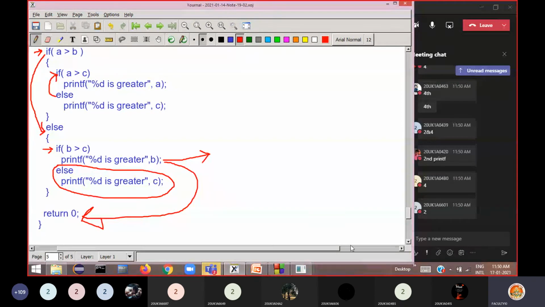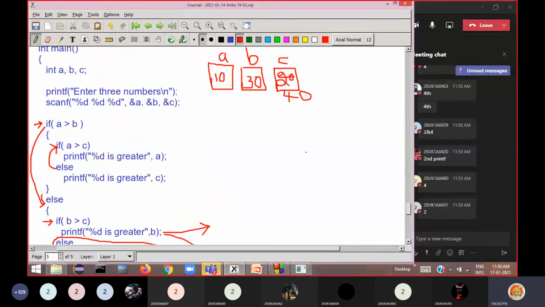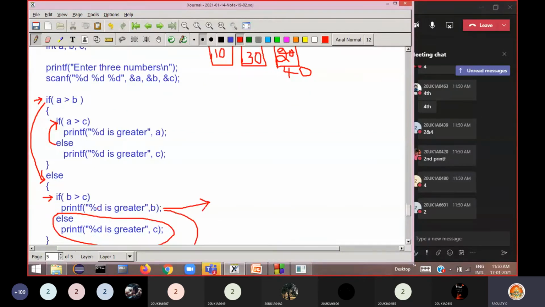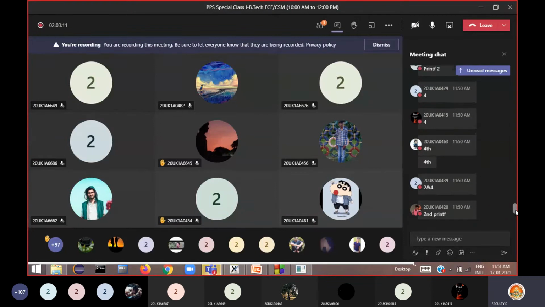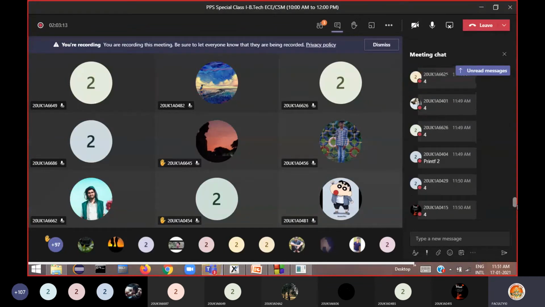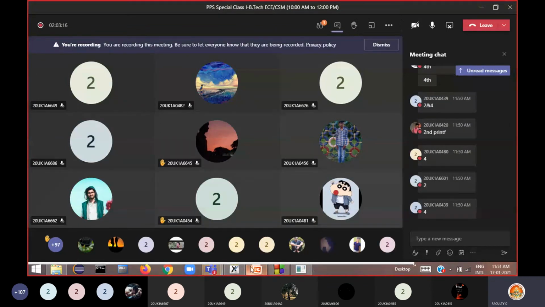Now in this case, if we enter 10, 30, 40, it is giving the output "40 is greater". From which printf is it printed? First, second, third, fourth? So fourth, many of you have given fourth printf. Right, so we'll see the logic.